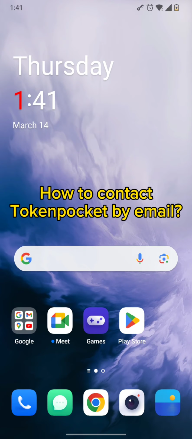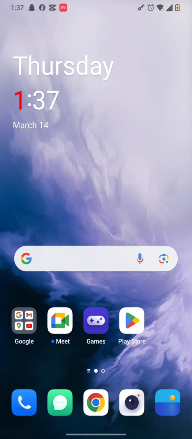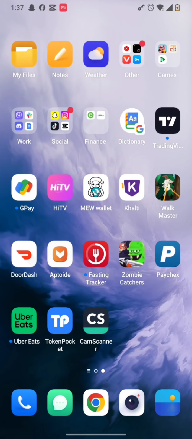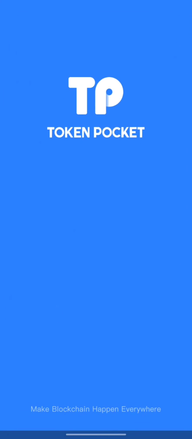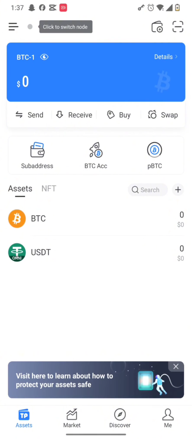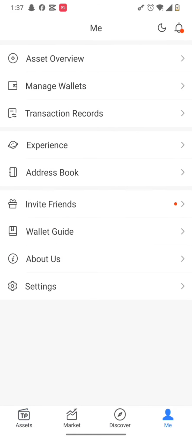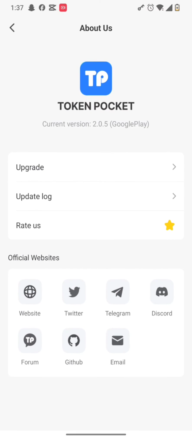So first and foremost, to contact TokenPocket by email or via any of the other options, you need to first of all open your TokenPocket app. Once you open it, you will end up on this page where you need to tap on the account section, at the bottom right hand side, and tap on About Us. Once you have done this, you will end up on this page where you can find the email option right over there.